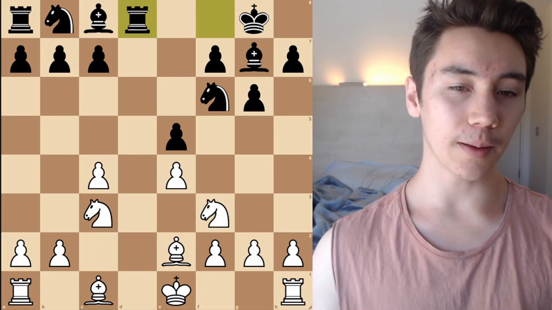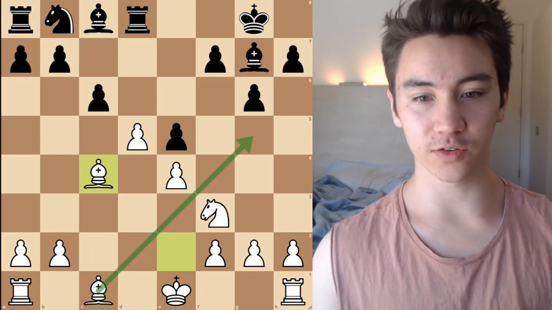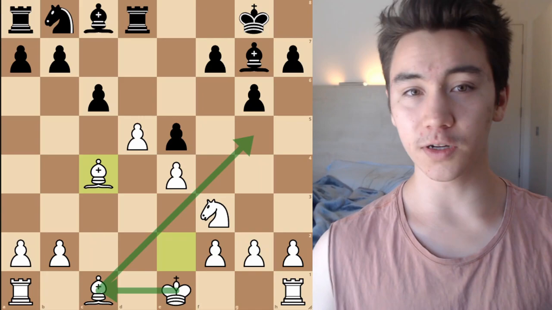For example, here there are these lines with knight d5, where black can take, and after something like c6, white plays bishop c4. If black isn't careful in a lot of these lines, white can just play bishop g5, castle long, and gain a very quick initiative. So it's definitely not as harmless as it may appear at first sight.